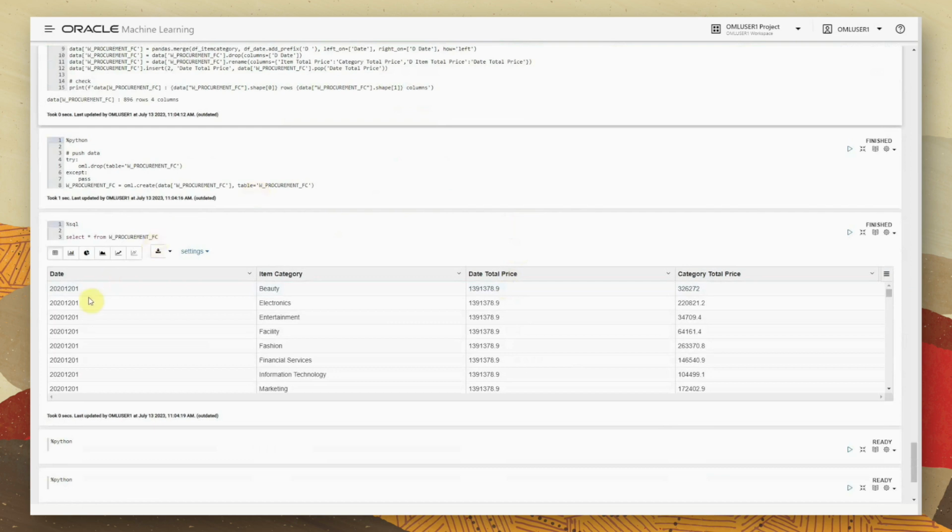And the end data set looks like this. So we have day, item category, the total price, and then the category total price. So this represents the total price overall, which you can see is the same for a certain day for all of the categories, and also total price per category, which is different by category for a certain day.